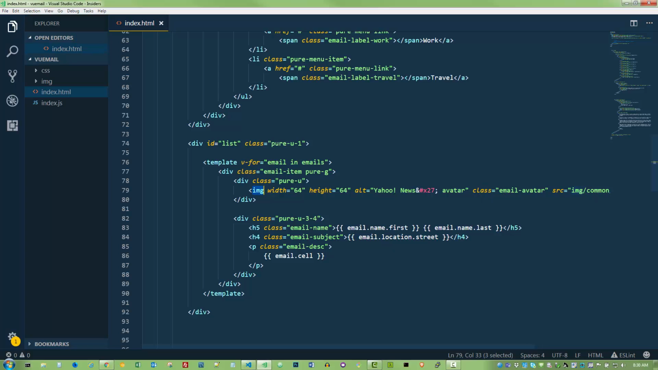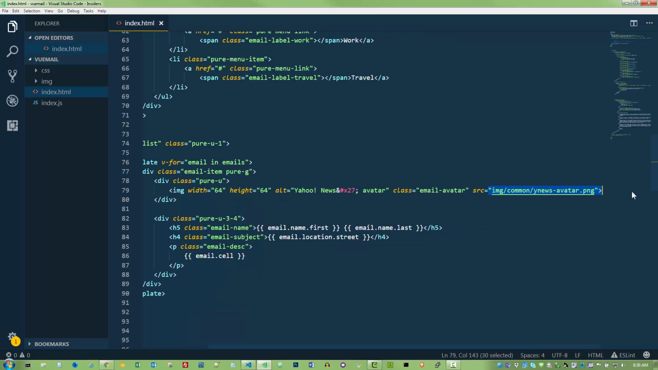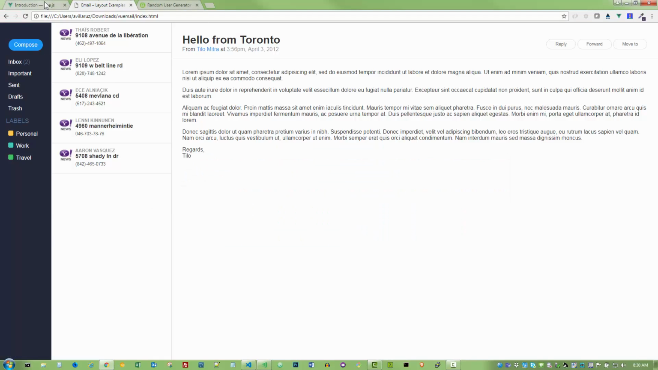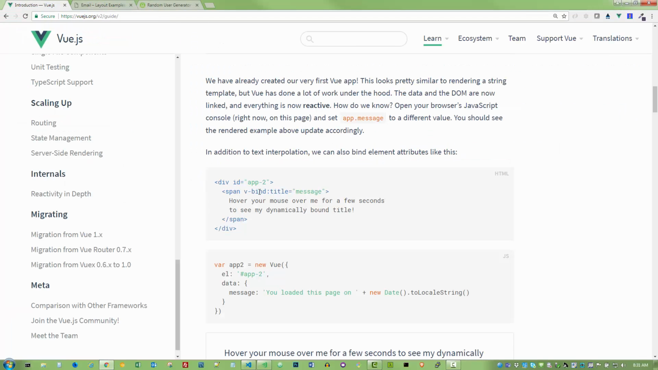Okay, oops. Now the first thing I notice is this alt tag of Yahoo News should also change accordingly, so we'll do that in a few seconds. But first, the source attribute should be changed. So how are we going to change it? We don't want to use mustache templates in this case because we're dealing with attributes, so we need to use v-bind. So notice in Vue's example, they use a variable called message, which comes from the data object. Alright, so we're going to use the same kind of thing.